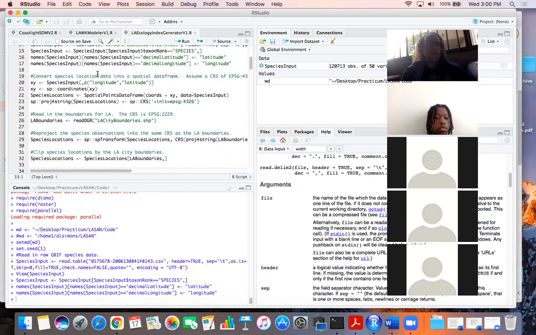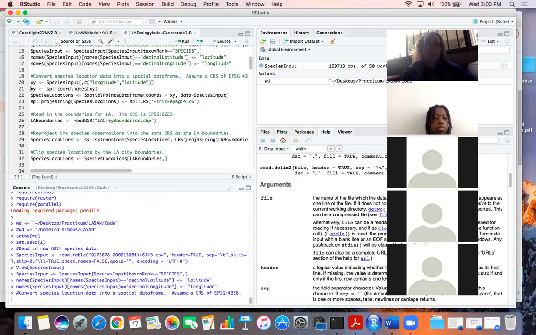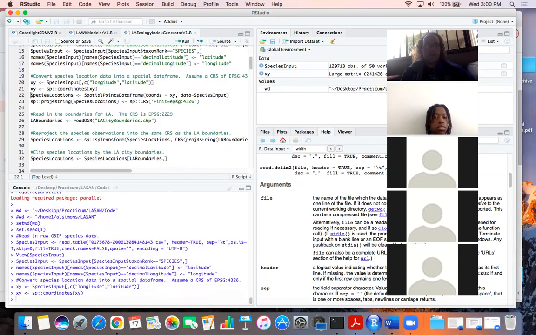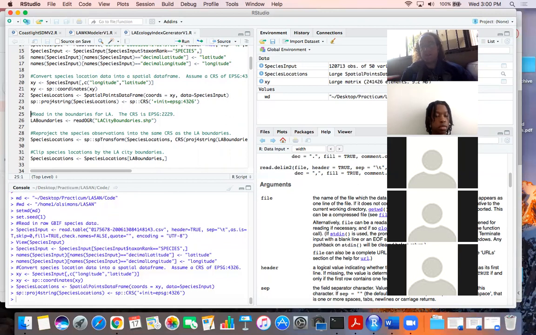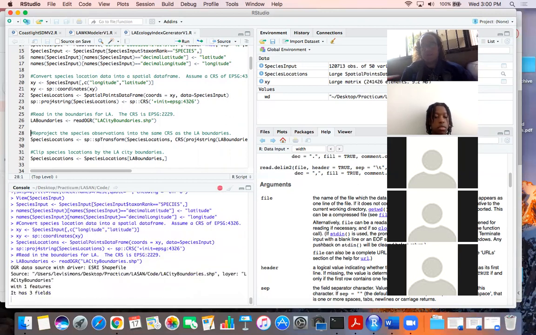So if I go back here now, I'm going to create XY. All right, so now XY is a large matrix. Species location. Okay. And now it's a large spatial data frame. I've specified the location, I'm reading in LA boundaries. Okay, so I read in LA boundaries. Now we have the species locations. What I want to do is reproject it.